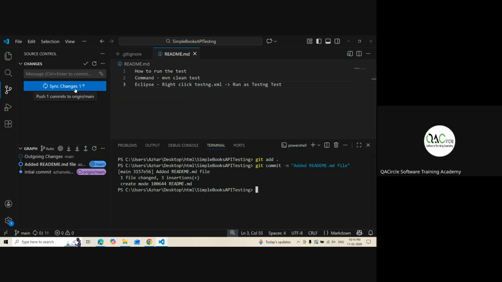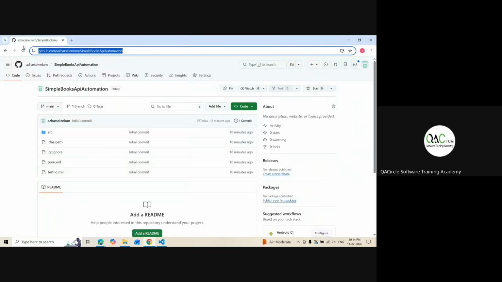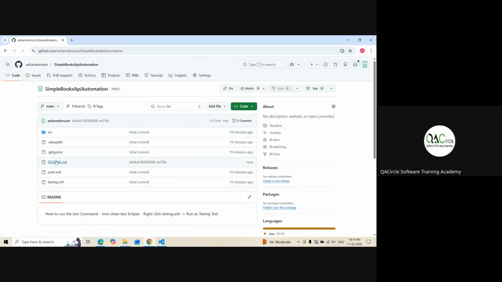Git commit, and the command is like this: git commit -m. The description should be meaningful. Added readme.md. Click on enter. Now, it will go in staged commits. It will go to sync changes. Means it is asking you to push. You just write git push origin main. Click on enter. Done. Now if I open my repository, there should be readme.md added just now.